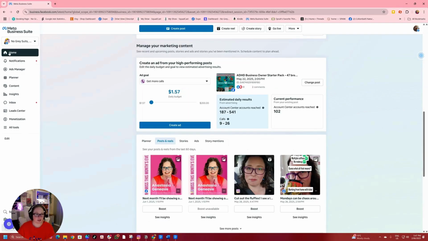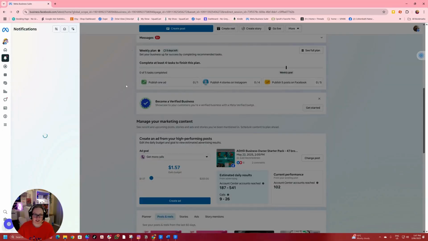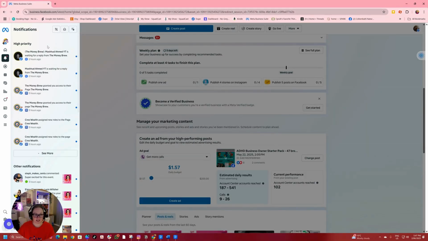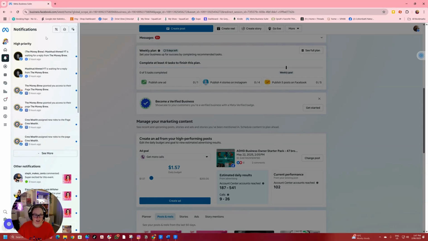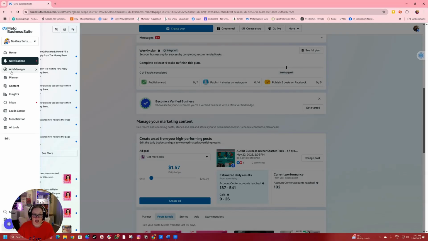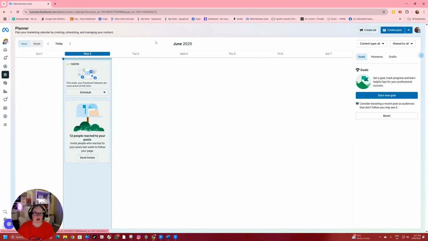Now, going along the side here, which is your menu, you've got your notifications, again, similar to the to-do list, but it's for all of your accounts. I can see here for any of my accounts, not just No Grey Suits, for any of the accounts that I am on, I can see all of the notifications there. Ads Manager, again, we're not going to go into that today. Planner, this is where I tend to live. You can toggle between weekly and monthly view.